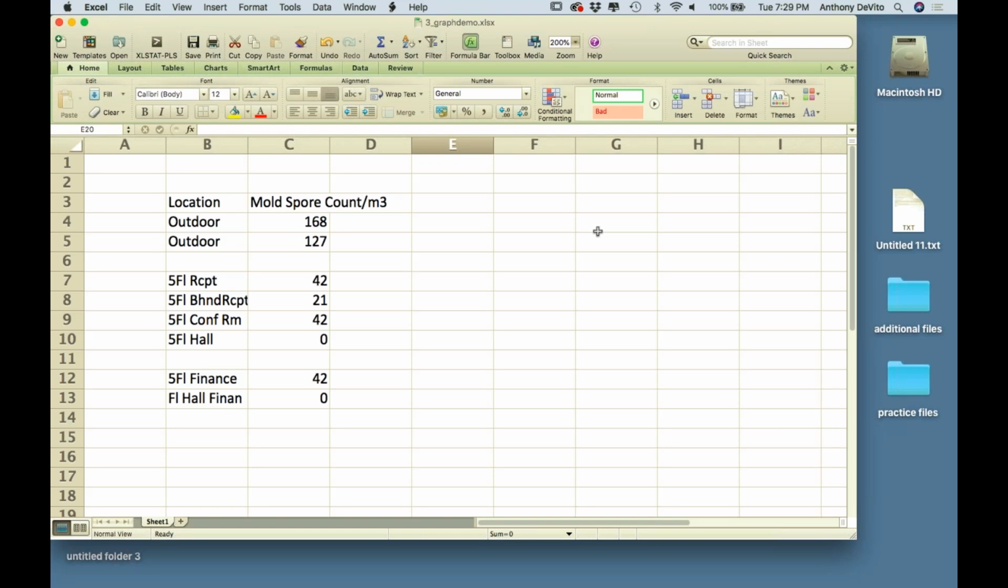Outdoors, we took 2 samples. Fifth floor receptionist, we took a sample. Fifth floor hall, we took them in a couple other places. It's kind of hard to interpret these numbers. What am I looking at here?